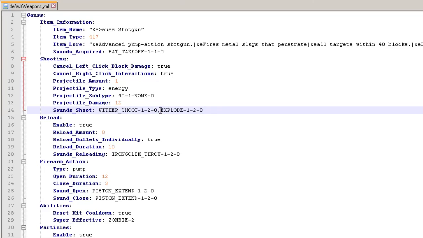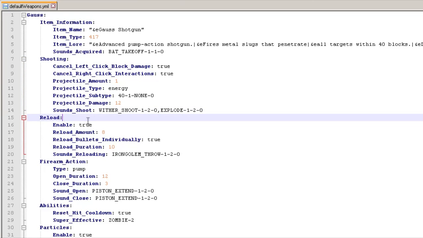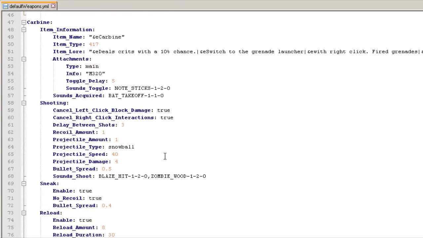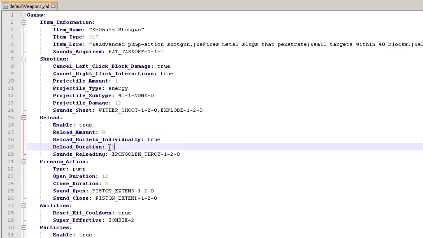And then you have your sounds, and it plays both two sounds. That's what you can do. You can stack them on top of each other, and then you have reload enabled, and then the reload amount, that's the maximum amount that the item or the gun will hold. And because it's a shotgun, we reload them individually. You would put that to false for the carbine, I think. They don't even have it set, actually. So then we've got the reload duration. That's how many ticks it takes, or probably seconds, to reload completely.